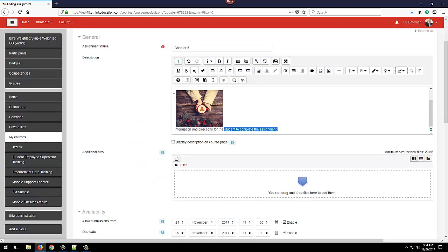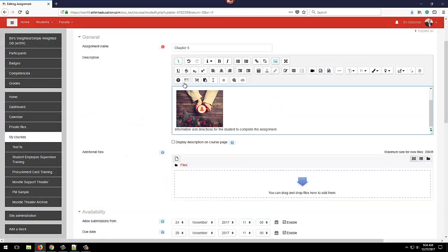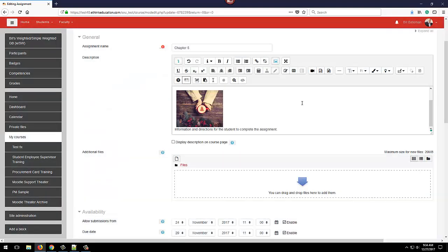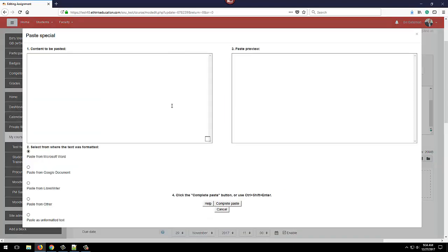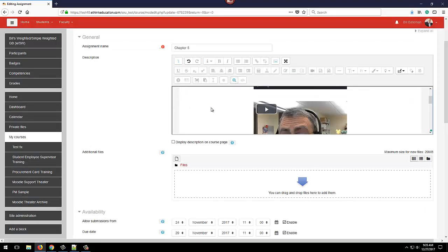Coming down the bottom row, some really interesting things. These two items deal with accessibility. One is an accessibility checker, and you can deal with these problems before you publish it instead of having to correct it afterwards. And here's a screen reader giving you information on changes you may wish to make. Now you can insert Word directly, or you can choose in the paste special from a Word document, a Google document, or unformatted. One thing I think is kind of interesting is this button right here. You can get a preview of what all this stuff is going to look like.